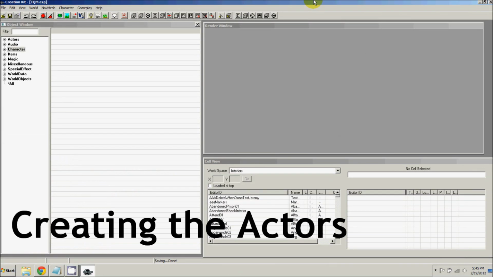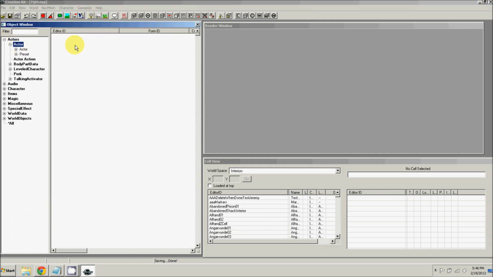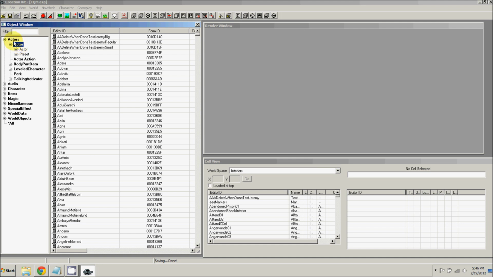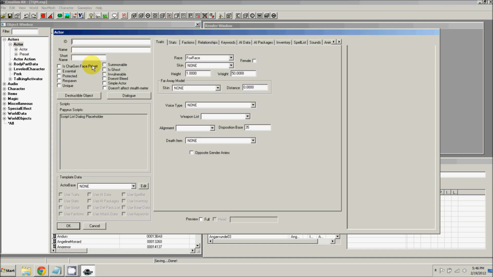Alright, to begin making this mod, we're going to start by adding the actors that we're going to need. The first thing we're going to make is the actor for the beggar. Go ahead and open up the actor tree, right click and select new. We'll call this TQM beggar, and we'll give him the name of beggar and the short name of beggar. We're also going to check the unique box because there should only be one of him in the world at one time. We're going to change his race to a dark elf, and we'll change his voice to male elf haughty.